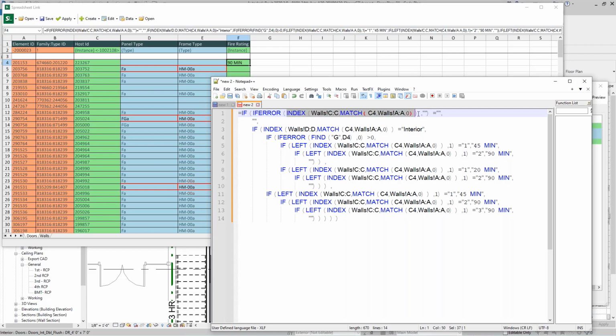In a previous webinar, I went through the list of functions in Excel that you need to know to take the best advantage of Spreadsheet Link, and index and match is one of those. It is so incredibly powerful. It lets you pull data from one tab to another in a very easy and logical way.